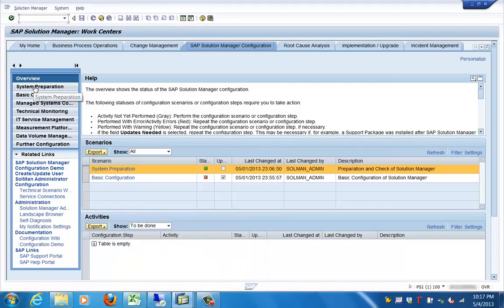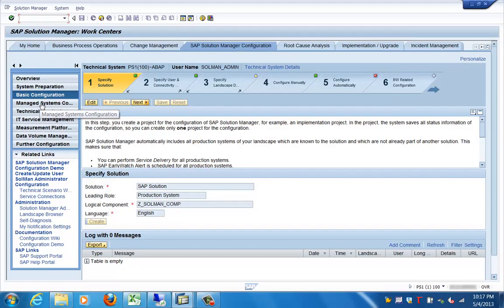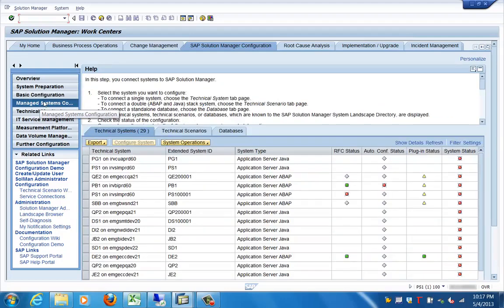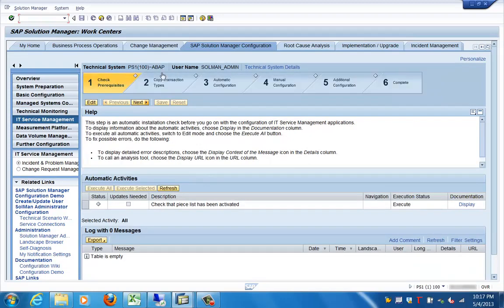Here you can do the system preparation. Basically you can prepare your system. Once the Solution Manager is installed, you have to come to this page to do the basic configuration work. Then you do the basic configuration over here. After that, when you are ready, you can add the managed systems, basically the systems that you want to get monitored from this particular location. You can then define the technical monitoring for them, and you can do IT service management. So using this work center, you can do pretty much the entire monitoring of your different landscape.